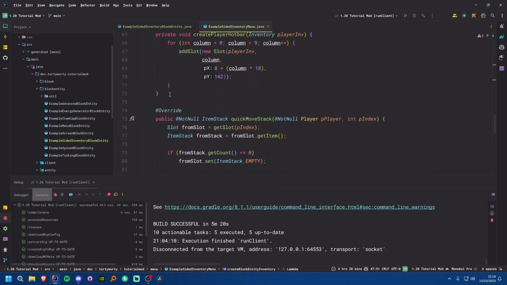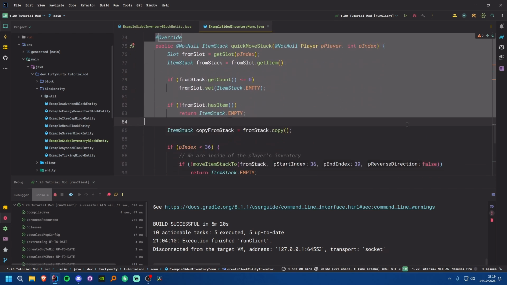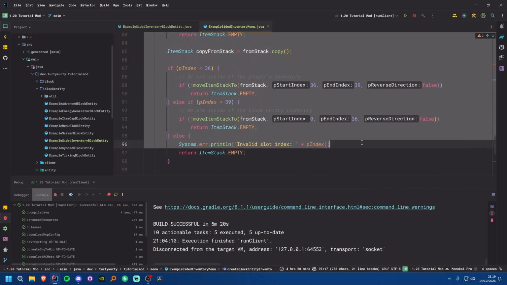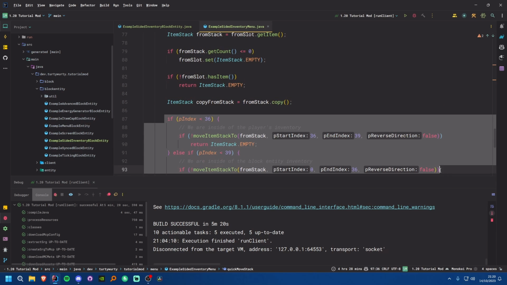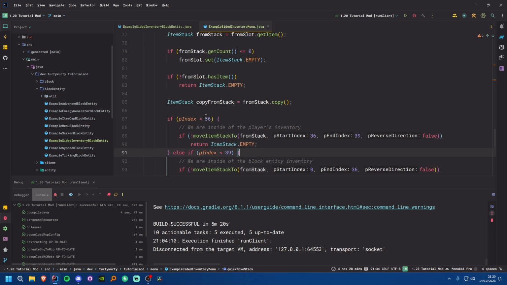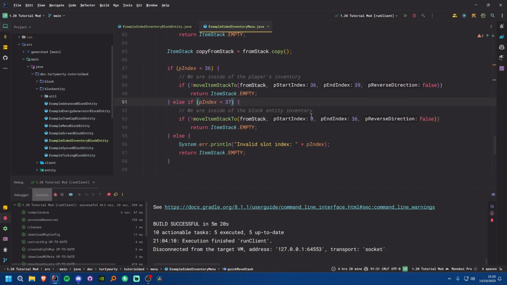We shouldn't really have to change the quick move stack. However, if you did want a different logic for how it should swap between the different slots when quick moving, then you could perform that logic in here. For example, you could add an extra else if statement. So you could say, for example, else if the p index is less than 37, then you could try and quick move between 0 and 36.